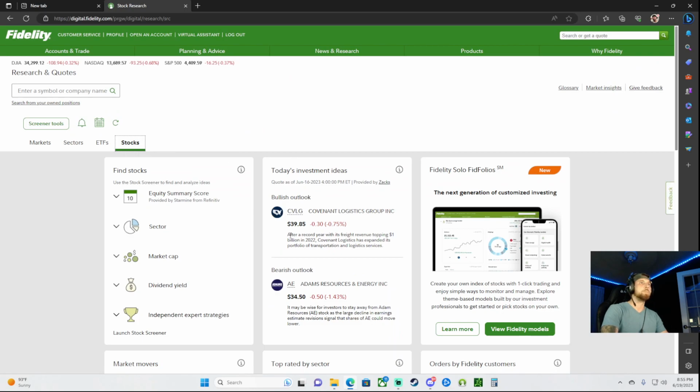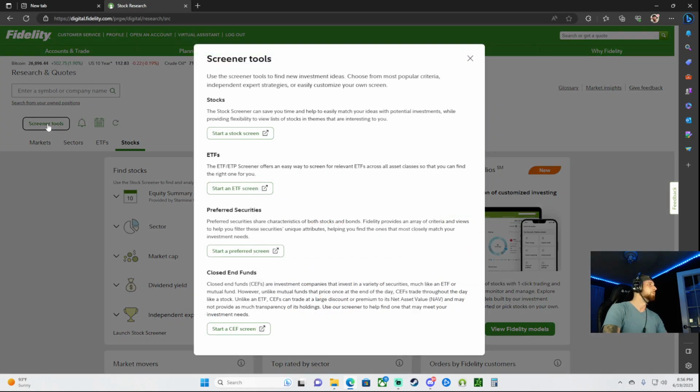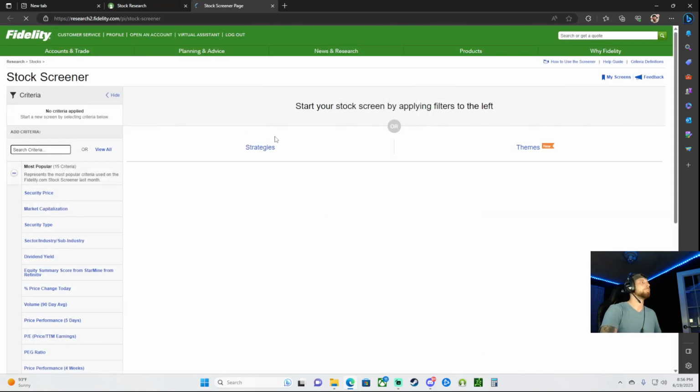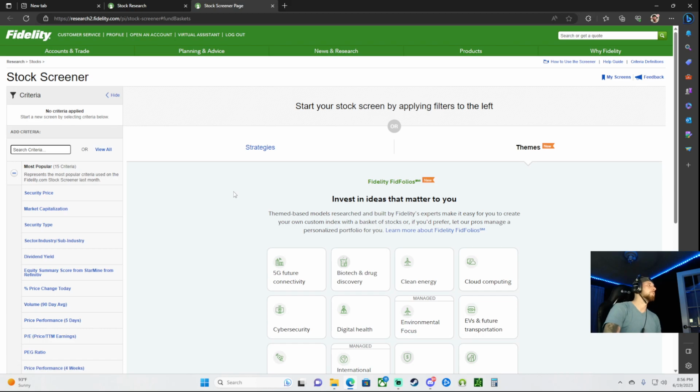Once you pull this up, it's going to bring up a page, and you'll see over here towards the top left an area where it says Screener Tools. So you're going to go into Screener Tools. If you're wanting to set up screeners for specific things, you can choose from stocks, ETFs, preferred securities. In this example, and I think for most people, you're going to be wanting to set up a screener for stocks. So we're going to go to Start a Stock screen, and this is going to take us to our stock screener.